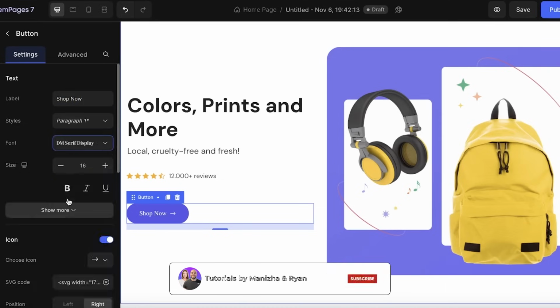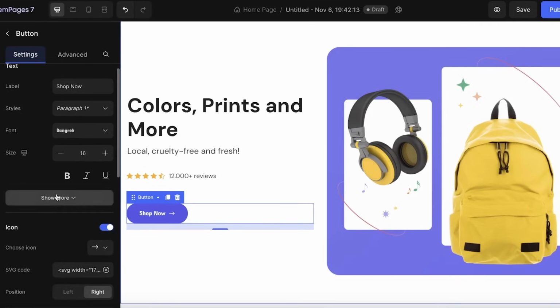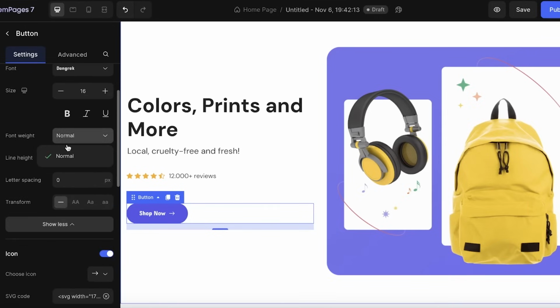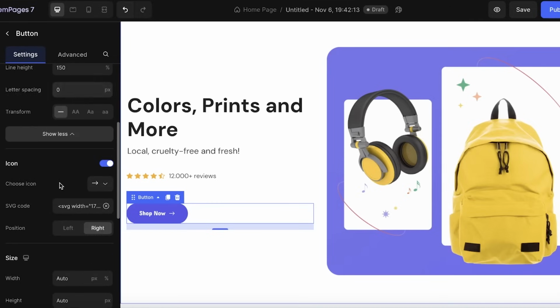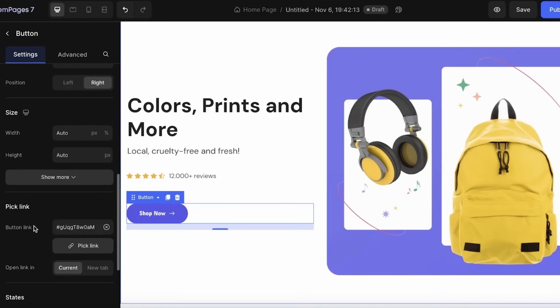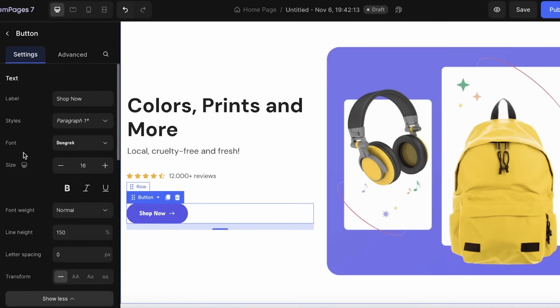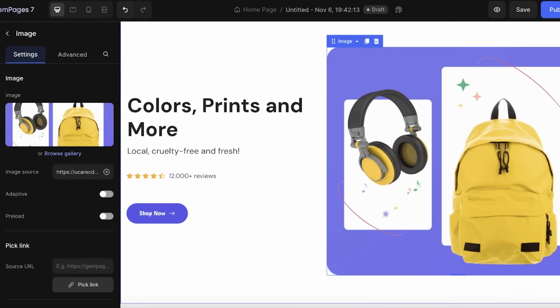You have the basic font option that you can change as well. Like so. And then after that, you have some other options like the font weight, the line height, letter spacing, and the icon, the size, the pick line. And then you're going to have your actual link, so you will be able to see what this is going to link to. And then after that, we have this image.